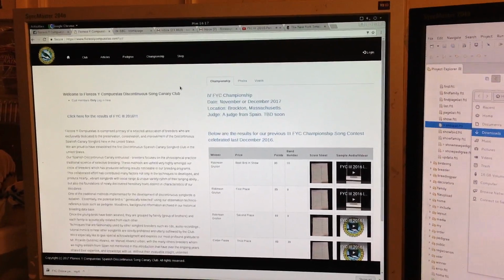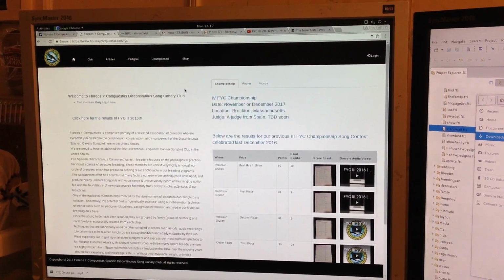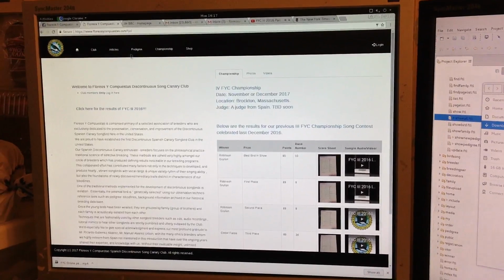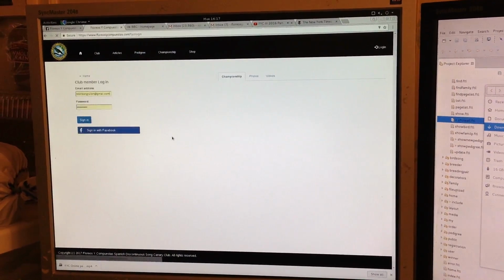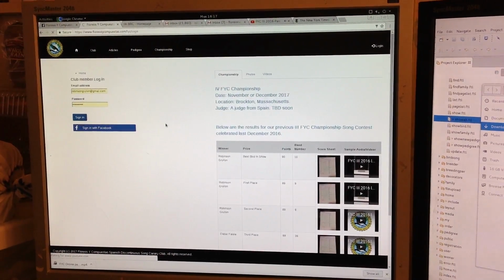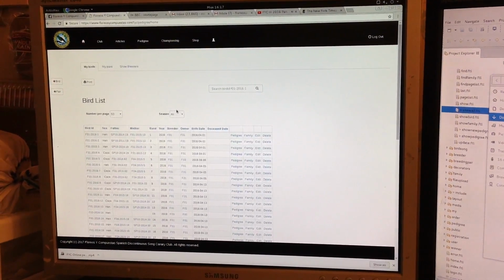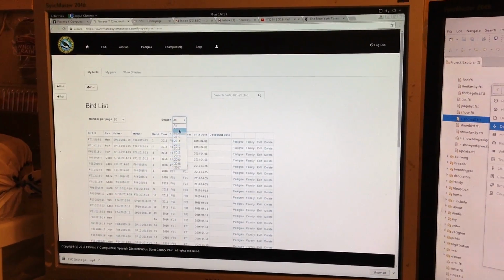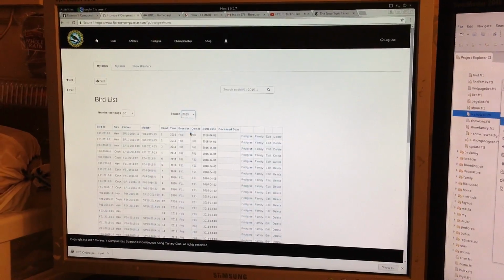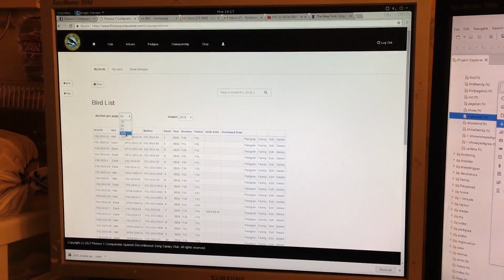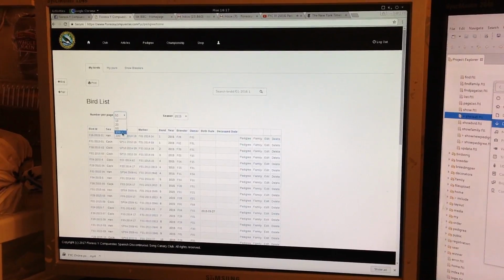Okay, so this demo is done in high resolution, so it will look better and be easier to see. You go to the Pedigree system, log in, and then you will see the bird list. In the bird list, you can check the year and the season you want to watch the birds, and the number of birds you want to display per screen.